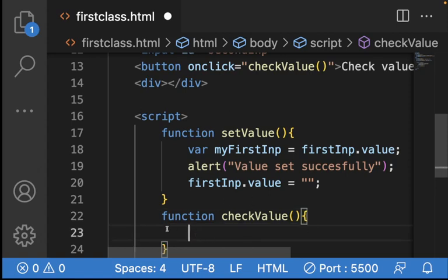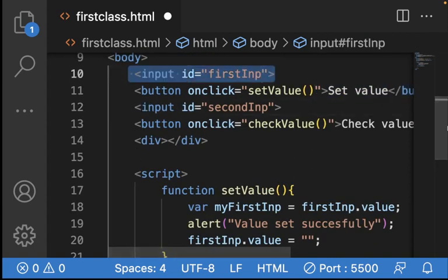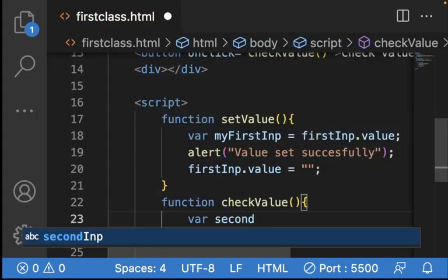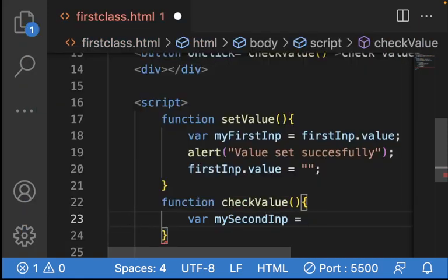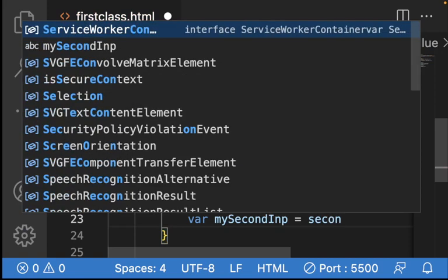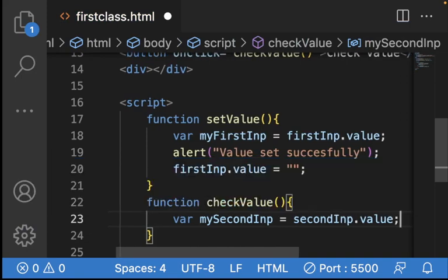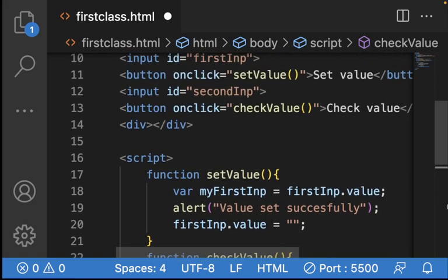In this function, we need to first get whatever is inside the second one and compare it with whatever is inside the first one. So let's do that together. We can now say variable my second imp equals second imp dot value. So what we are doing here is getting whatever is inside this second one, and we are setting that.